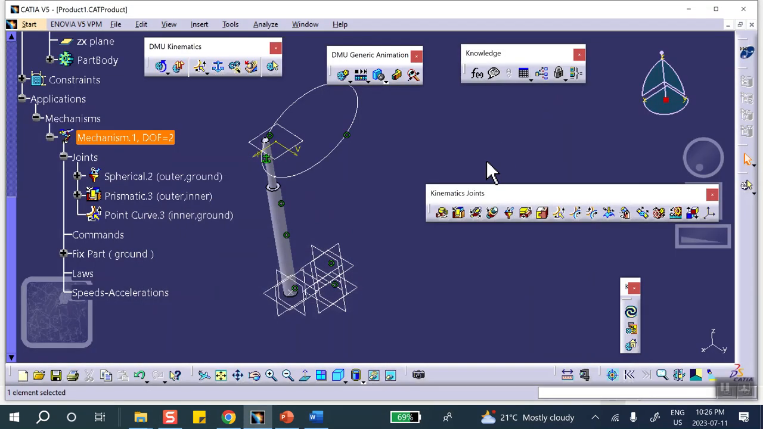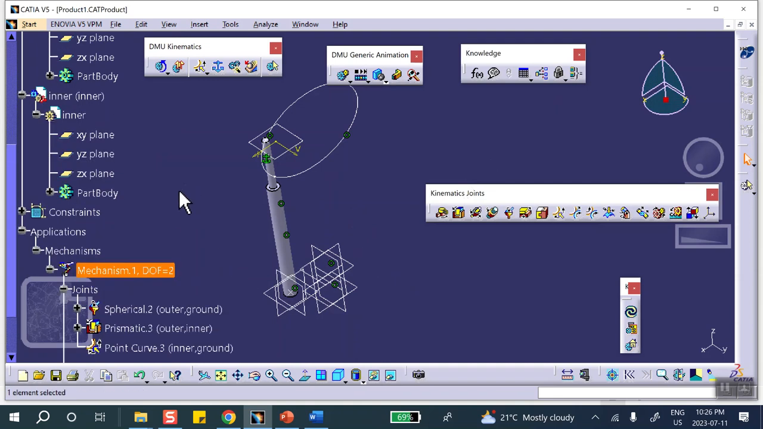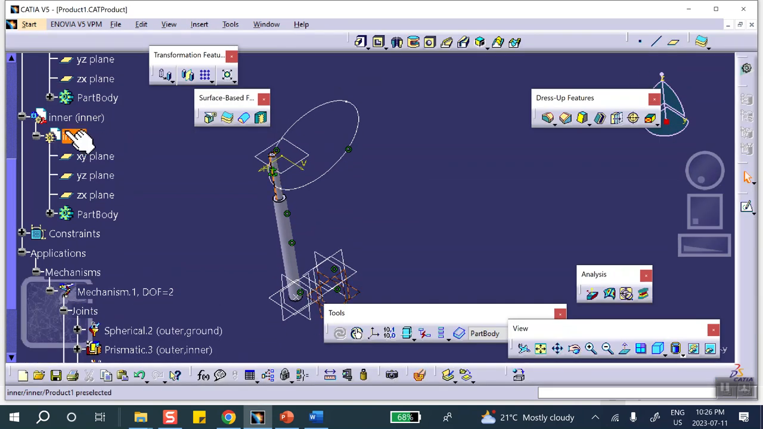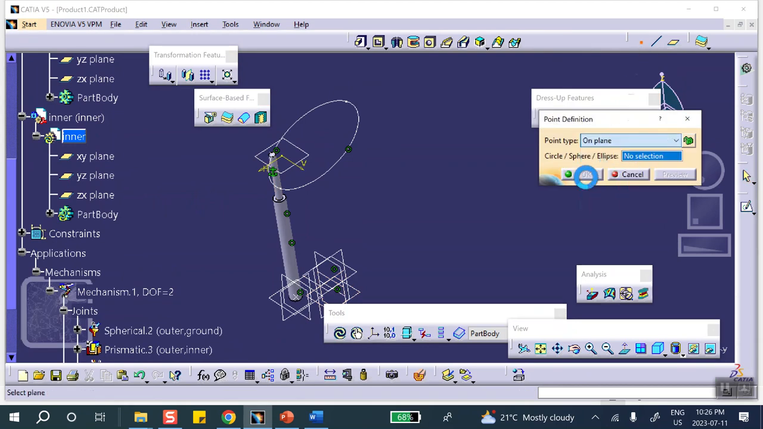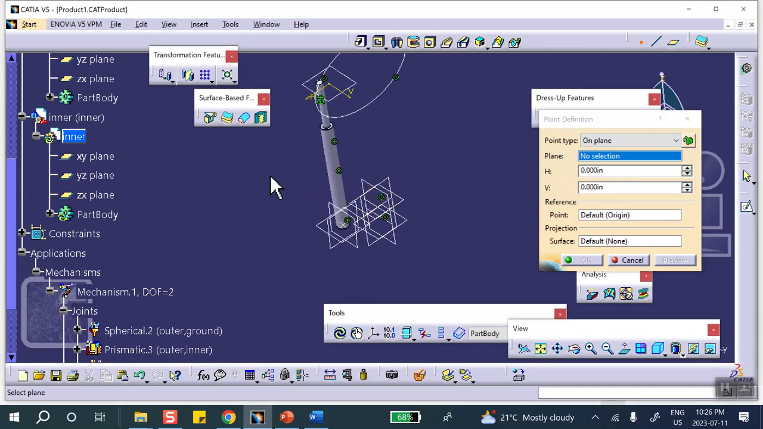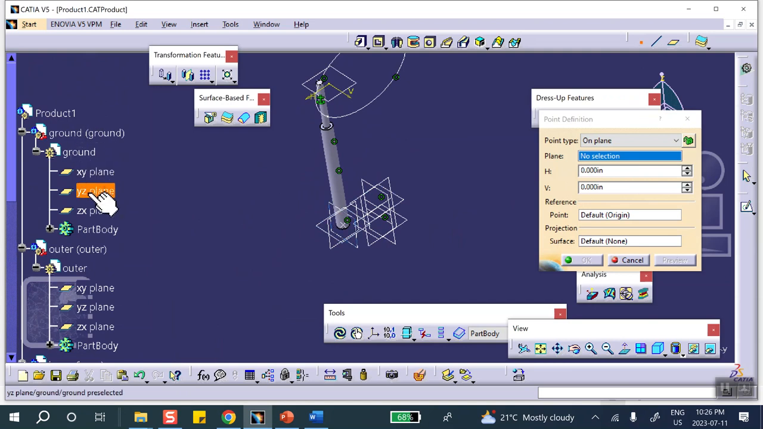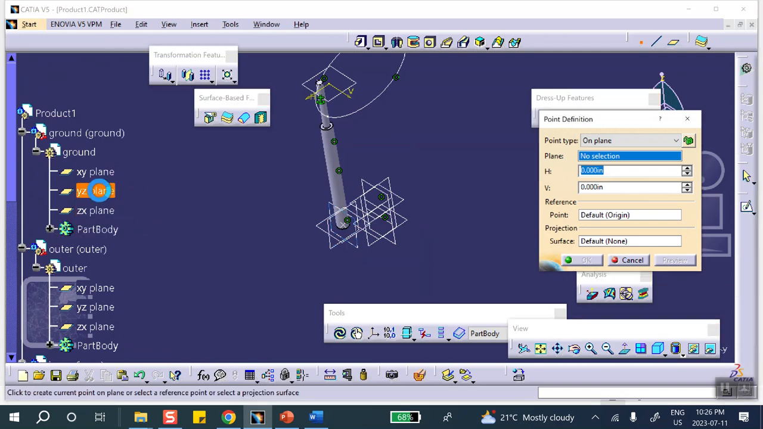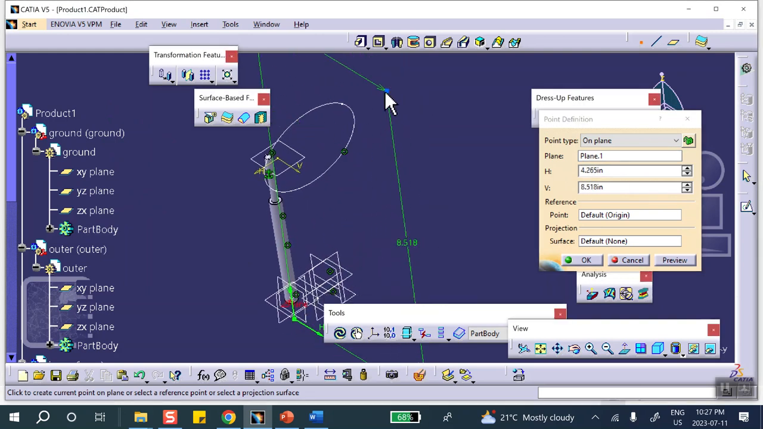So let's go back here. We're going to go to the inner part right there. I am in the inner part right now. See, I double click on this. I'm in a part. I'm going to create a point on a plane. The question is, which plane? So I go to the ground and a vertical plane of it, not XY, a vertical plane. Either this or the other one, it doesn't matter. And this creates a point anywhere you want. This point is in the inner part, but it happens to be on a vertical plane of the ground.